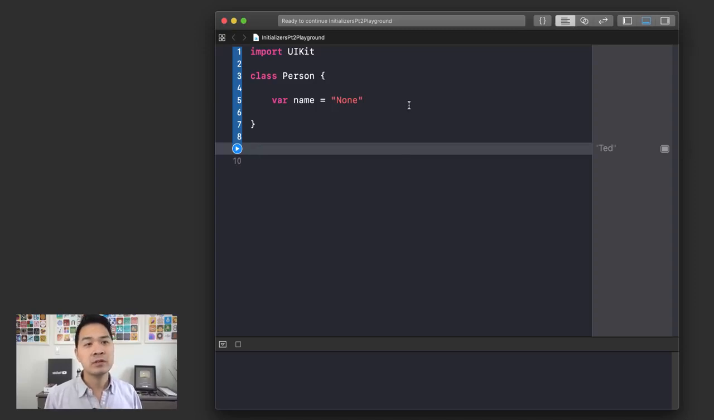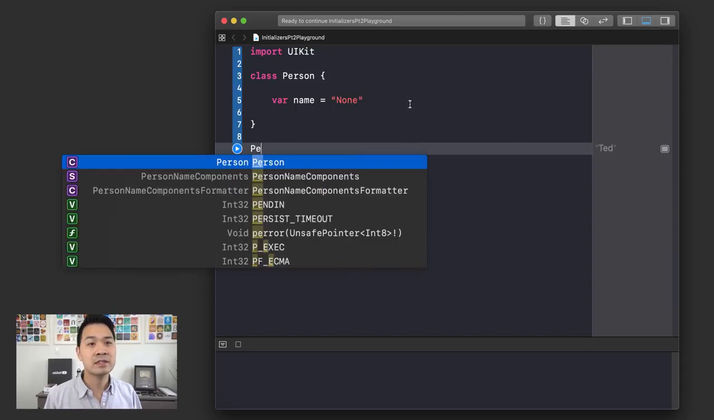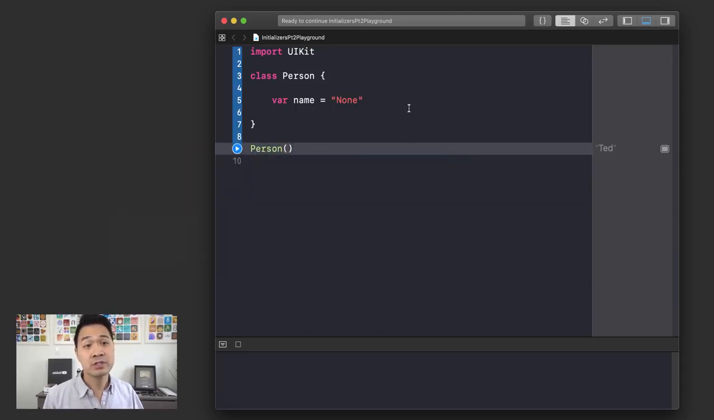Remember when we talked about classes and default initializers? All classes will have a default init initializer. So that's why I can create a new person object like this. It's actually calling the default initializer. Now I told you that the purpose of the initializer method was to make sure that that object is set up and ready to go.